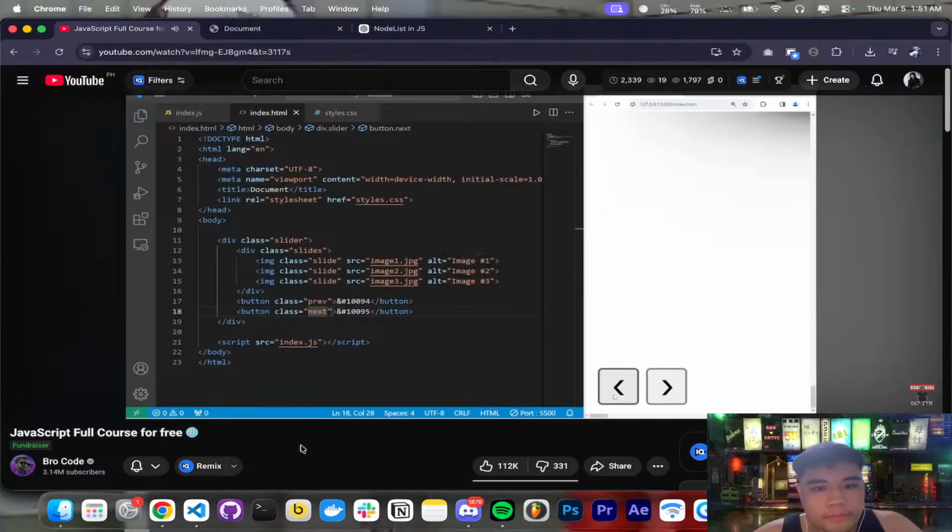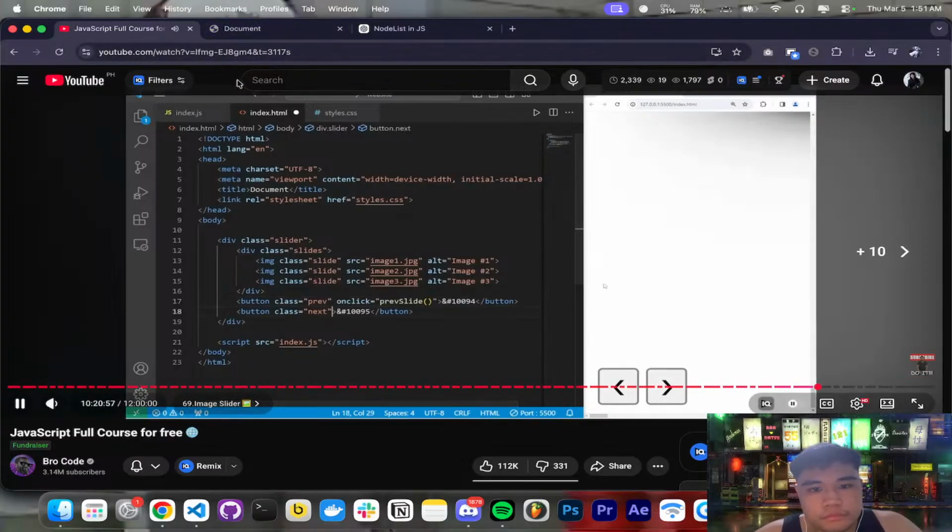When we click on these buttons, we'll call a JavaScript function. We need to set the onClick event handler on each button.